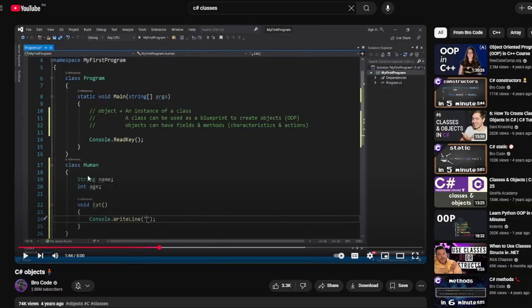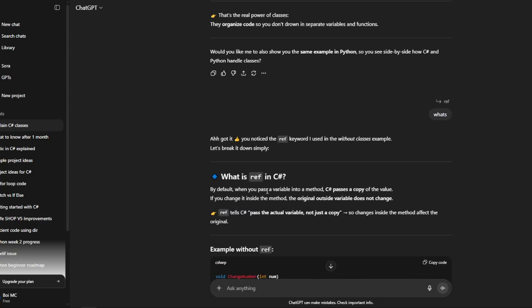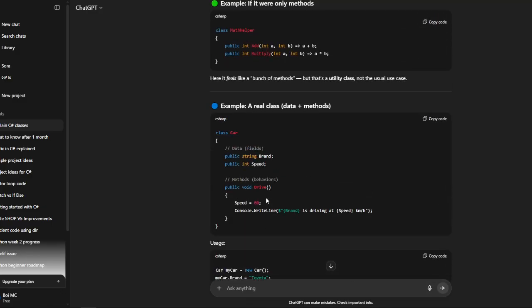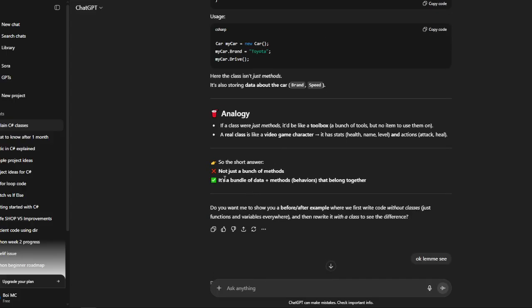So here you store data. You have a blueprint, and then here you have an action or a method. A bundle of data plus methods and behaviors.